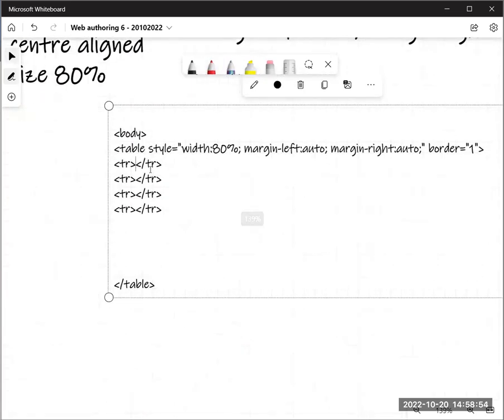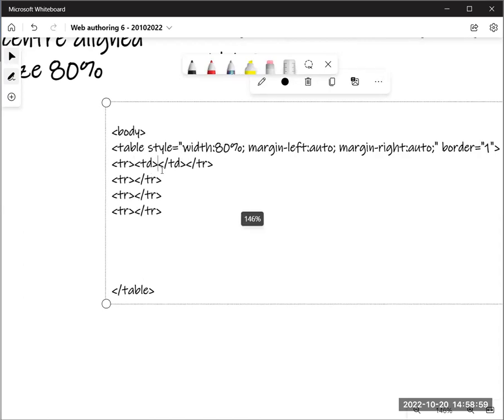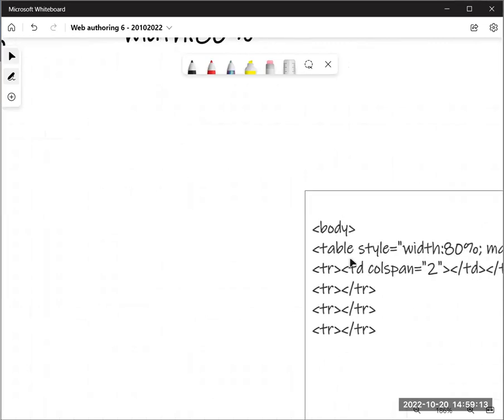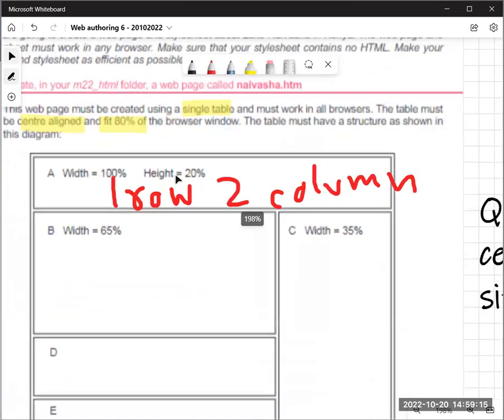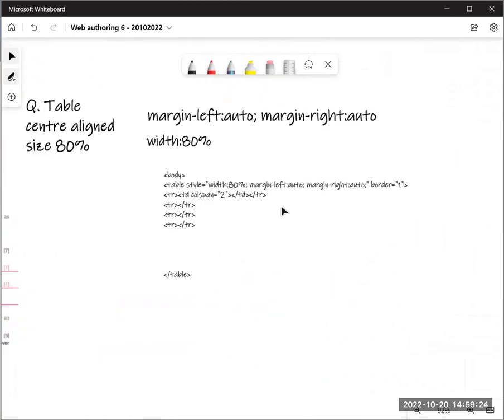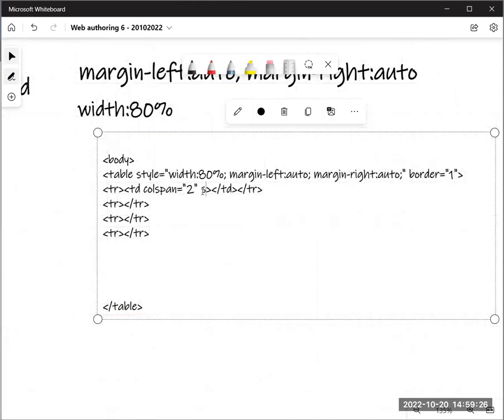So in the first row, we'll write TD for our cell. Then we'll close the TD. Fine. And now the next thing. So first start, close. Inside it, we'll put column span. So colspan is equal to how much? 2. That's done. Now what else do I need? Is there anything else they've given us here? They've told us that the width and height is 20%. So width is 100%, height is 20%. So let's put that here. After column span, we'll put style equals to width. How much?